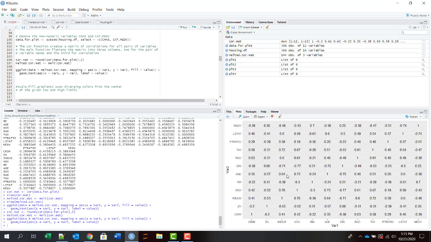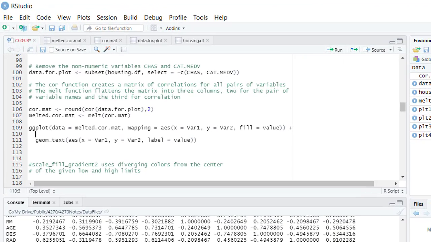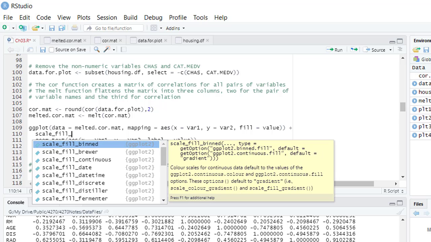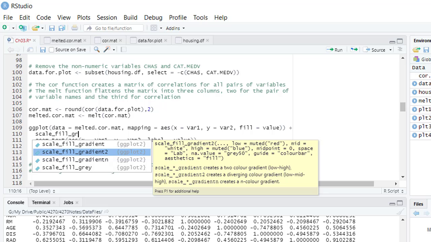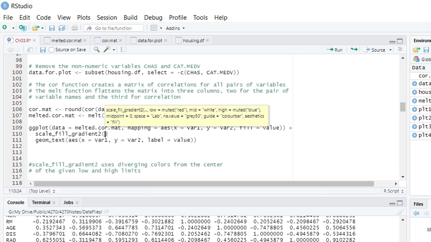Now let's specify what the fill color is going to be, and that is scale_fill_gradient2. That's going to specify the color gradient: what color you want for the lowest value and what color you want for the highest value. But here what we want is the same color for the two extremes, -1 and +1, and then a different color for the middle. So what we can do is specify the limits.